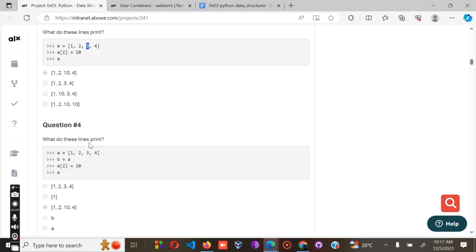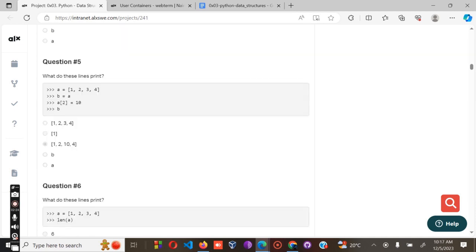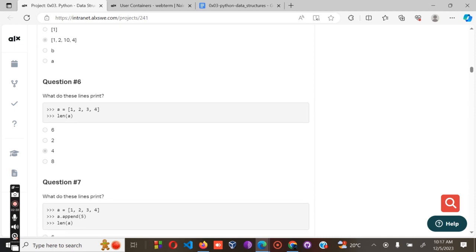Number 4, what does this line print? Where a is equal to 1, 2, 3, 4, and b is equal to a. So they are the same. Then in a, where we have the 2, you replace the number with 10. Definitely it will replace the 3. So the answer is supposed to be 1, 2, 10, and 4. Then number 5, what does this line print? Where a is equal to 1, 2, 3, 4, and b is equal to this, and 10. The answer is the same as number 4, so it's supposed to be 1, 2, 10, and 4.